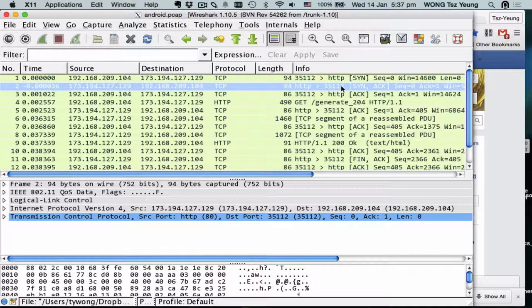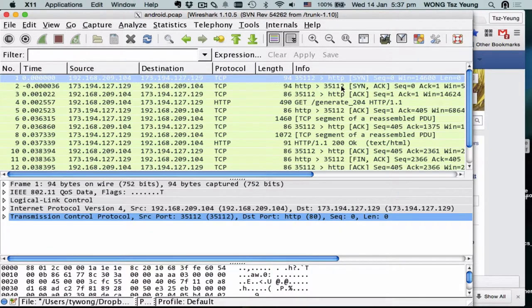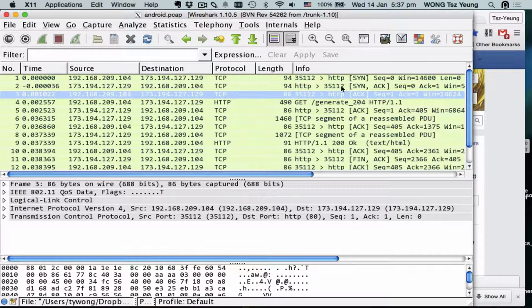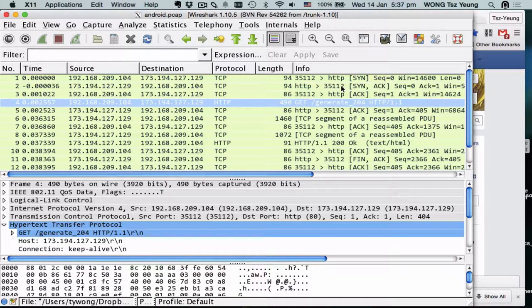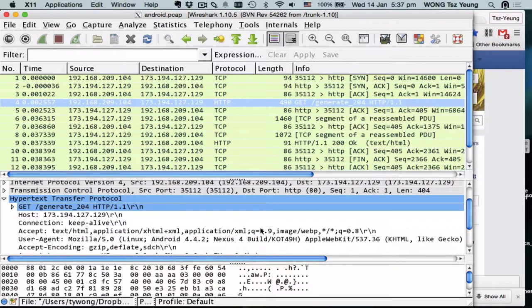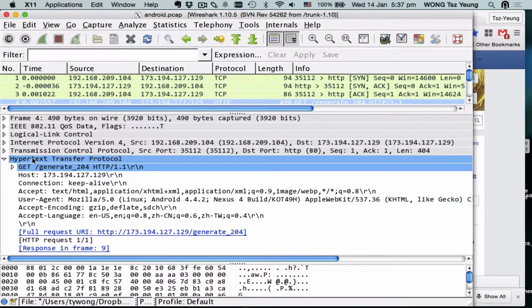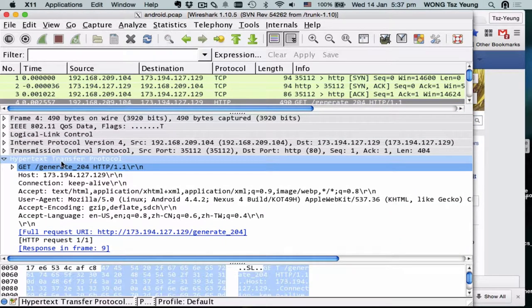So let me tell you what the first three are. The TCP three-way handshake signal. You don't need to care about this. This is the main core, okay? So take a look at the middle part. If you have a Windows or a Mac, you can open Wireshark so that you can see it together. So what is within this area? The area when you open up the hypertext transfer protocol, you can see this.